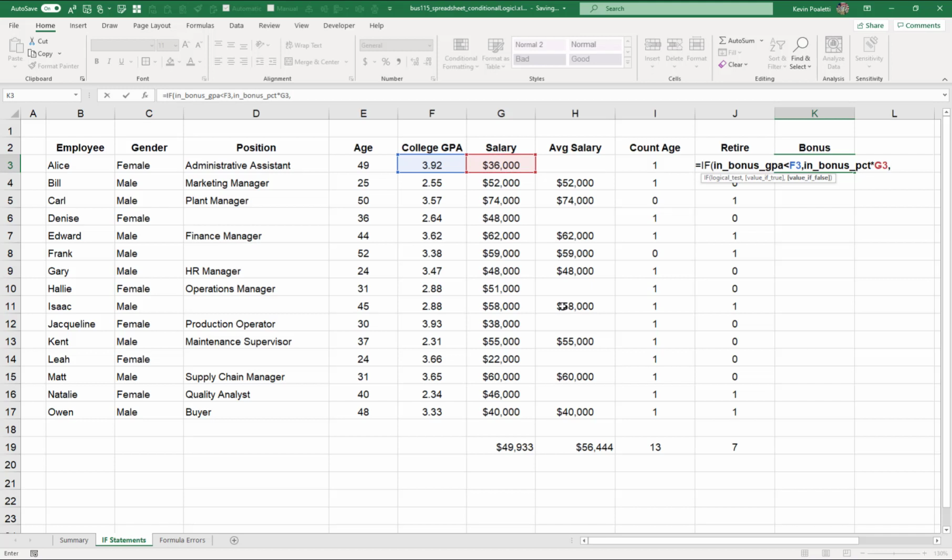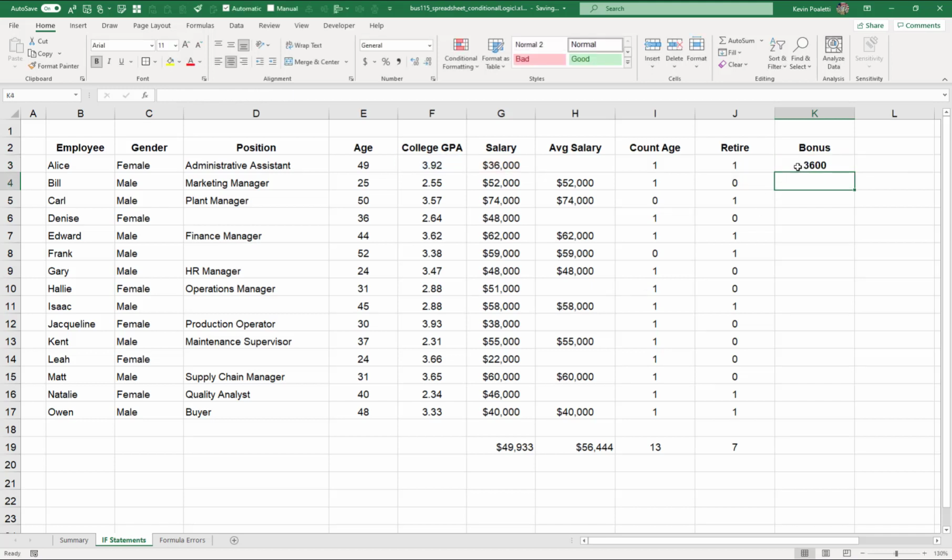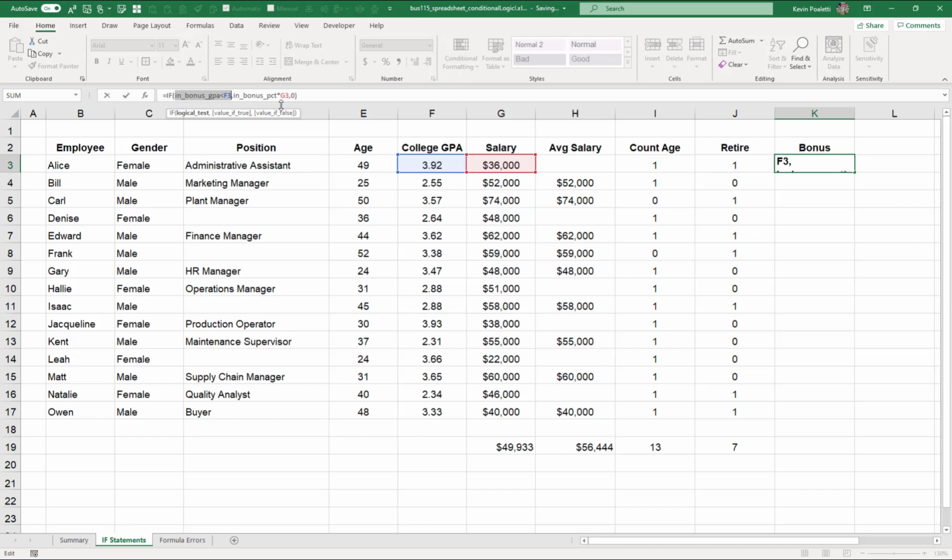Otherwise, I want to give them 0. And I'll close parentheses and hit enter. Now notice how I flipped around the logic here. We talked about it being greater than or equal to, but by putting the bonus GPA first, I could use the less than sign, and logically it remains the same statement.